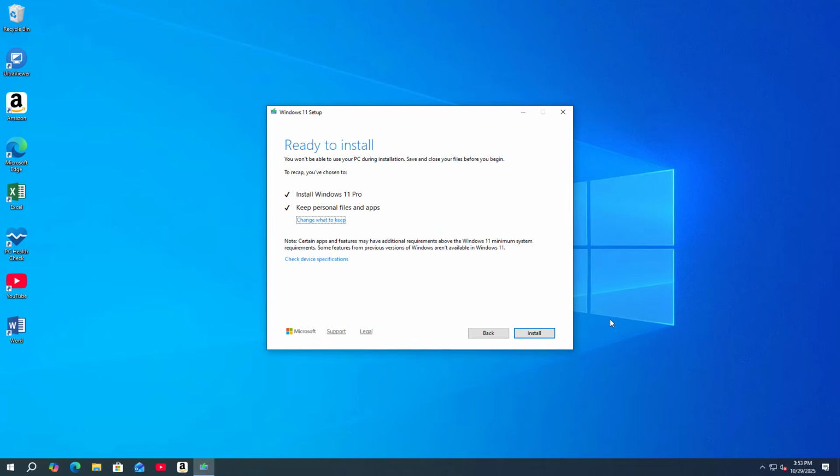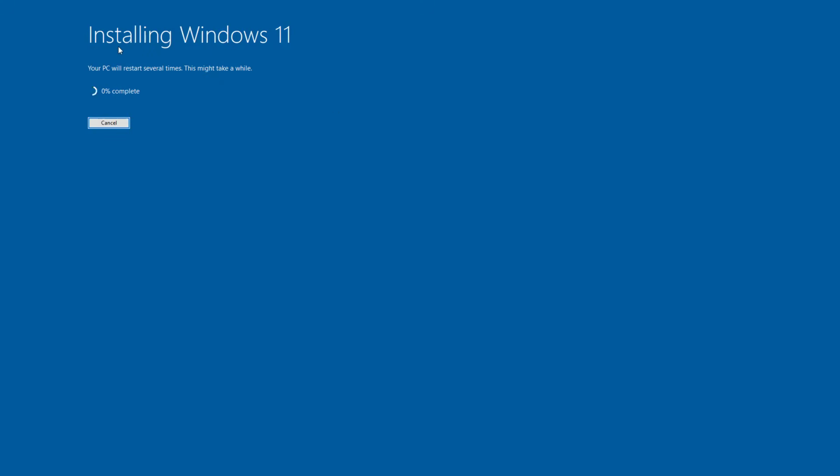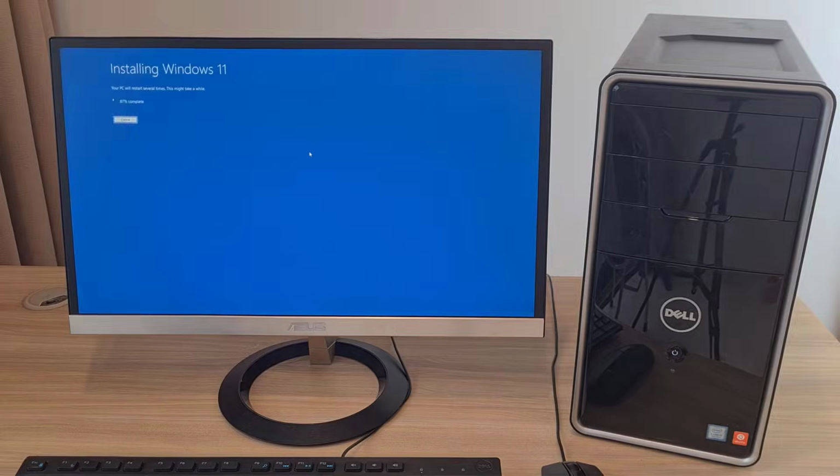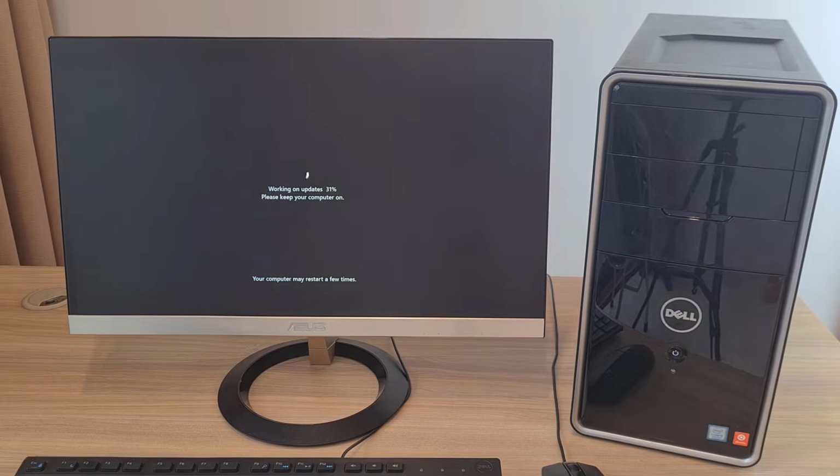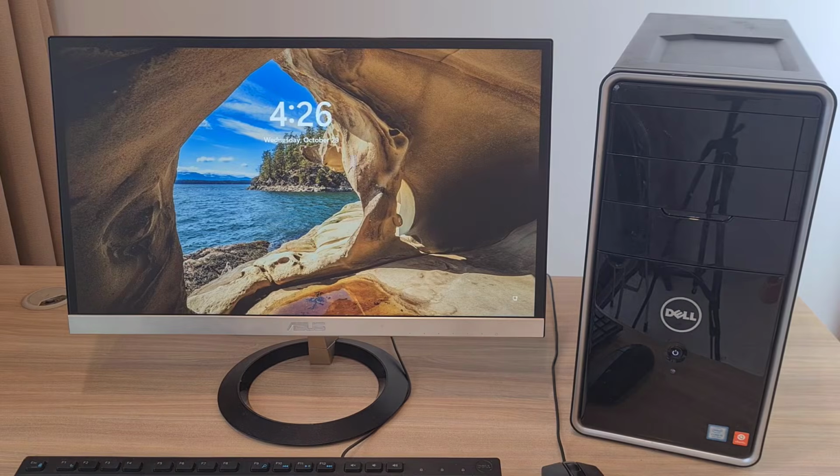Next, install Windows 11. Install. Then you wait about 30 minutes to complete. The above are the steps to upgrade to Windows 11 on a Dell computer with unsupported hardware.